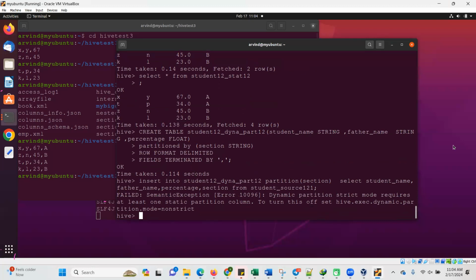What it's saying is: dynamic partition strict mode requires at least one static partition column. It is saying you can do either of two things. Either you keep your partition static, where you give a static value. If you are not able to give that, then make it dynamic partition non-strict mode. Non-strict mode means you are not keeping any restriction. So turn this off, set property. It is saying we have to set this property.